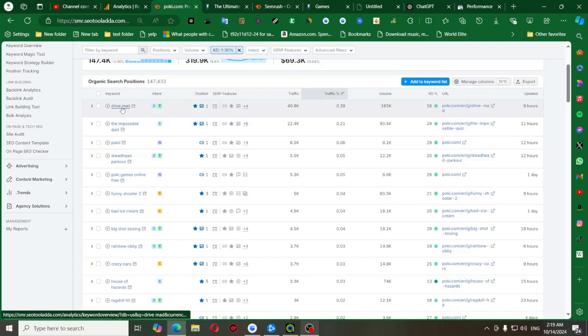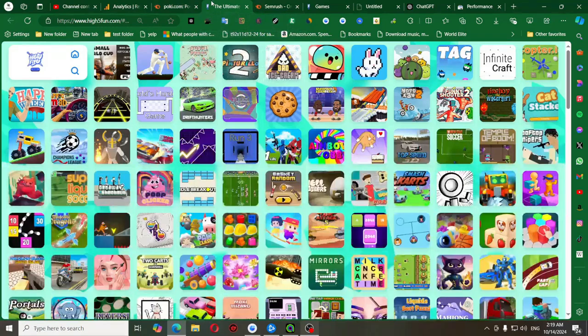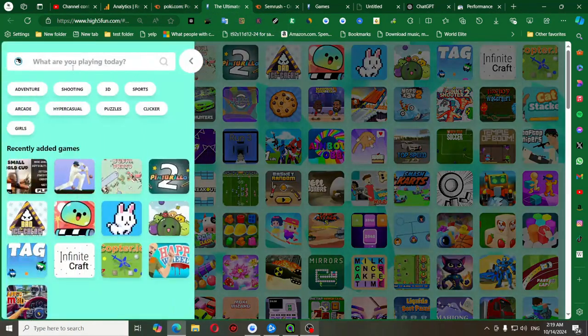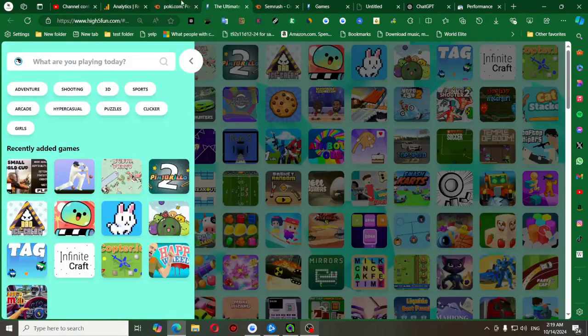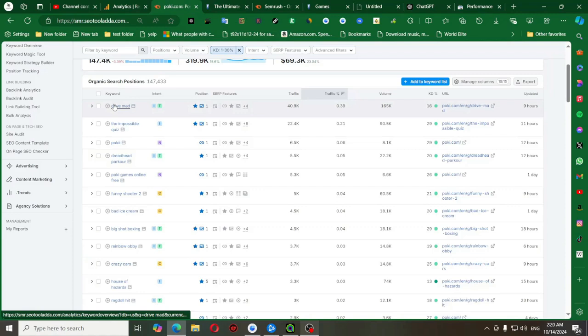For example, we have this game right here. It's called Drive Mad. We have the Impossible Quiz. We have Red Hat Parkour. So what I need to do is very simple. I will go back to my gaming website and look for these games. For instance, if I find these games in there, I will try to index them. If not, I'll try to add them so we can hijack some of that traffic and get that traffic coming to my website.